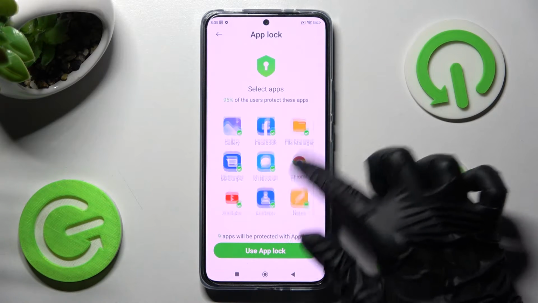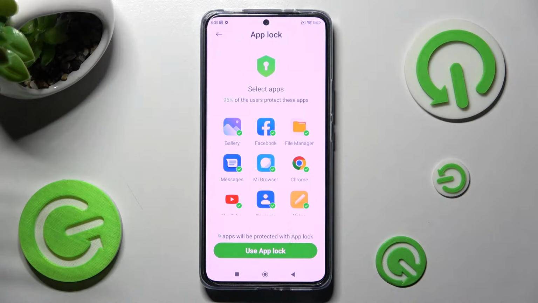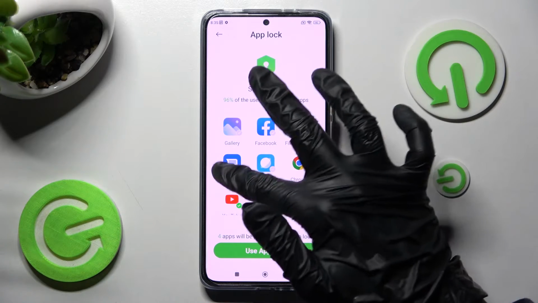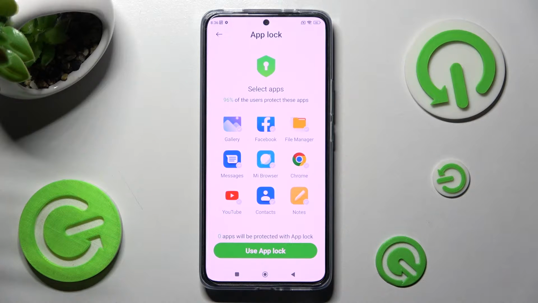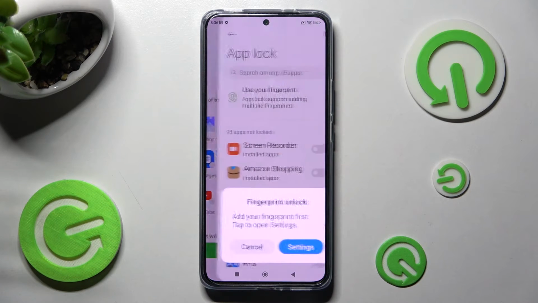Then, if you wish to lock all of those apps, just tap on Use App Lock right away. If you don't, you need to click on all of them. Check for 0 over here and tap on Use App Lock then.